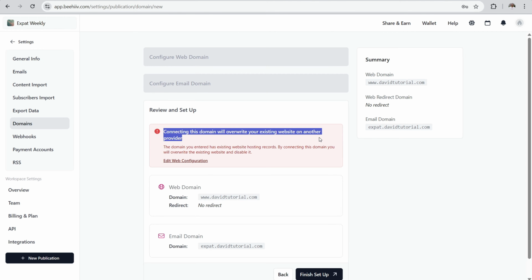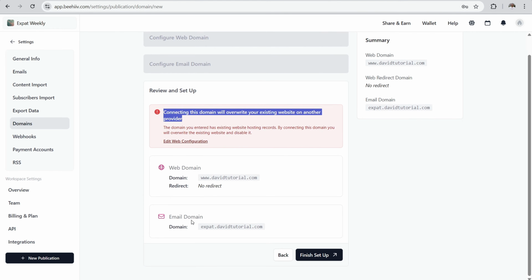Now, if you just register a domain name at Namecheap, you're using just basic DNS settings from Namecheap, so there's nothing really to worry about here, okay? This is just giving you a quick warning that this is going to overwrite anything if you have a domain name set up with another provider like a web host like Bluehost or Hostinger or Wix, Squarespace, that type of thing. All right, over here we have web domain, email domain, looks good. Let's click on finish setup.